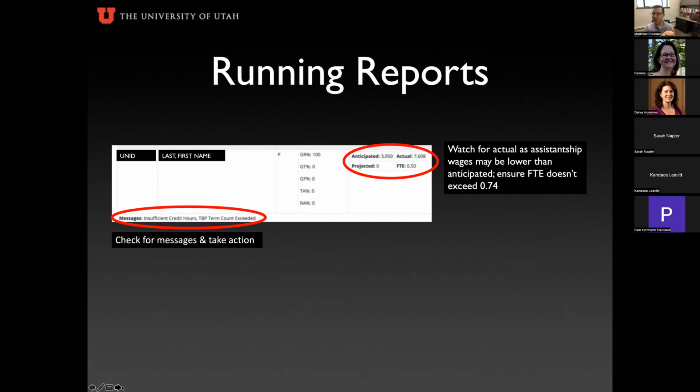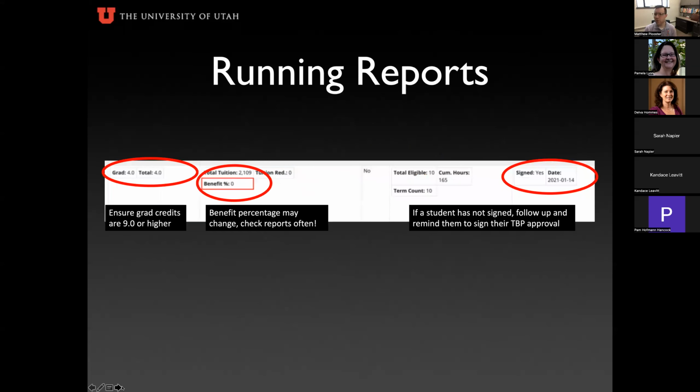Okay, and then at the bottom here, you will see error messages. This is what you'll want to be paying attention to and keep track of. Here on this particular example, we see insufficient credit hours and tuition benefit term count exceeded. So two reasons why the student's benefit has not posted. And then the rest of the line shows the enrollment.